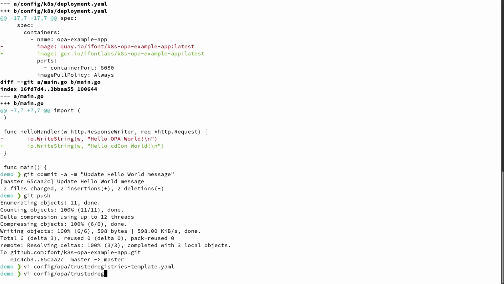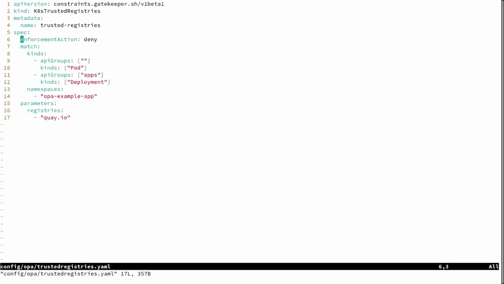All right, now let's take a look at the custom resource instance of the Kubernetes Trusted Registry CRD. And here it lists the Kubernetes API resources. We have pods and deployments because they embed the container spec as a template. The pods and deployments that exist in the OPA example app namespace will be passed to Gatekeeper along with the trusted registry quay.io. Lastly, the enforcement action for this policy is set to deny, so that we actively enforce this policy.